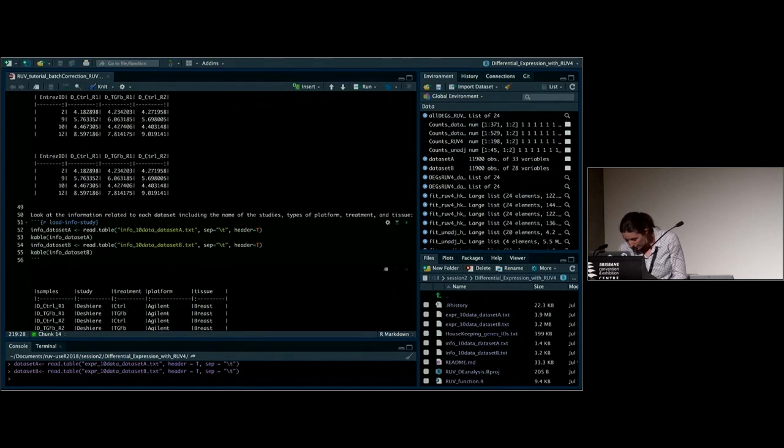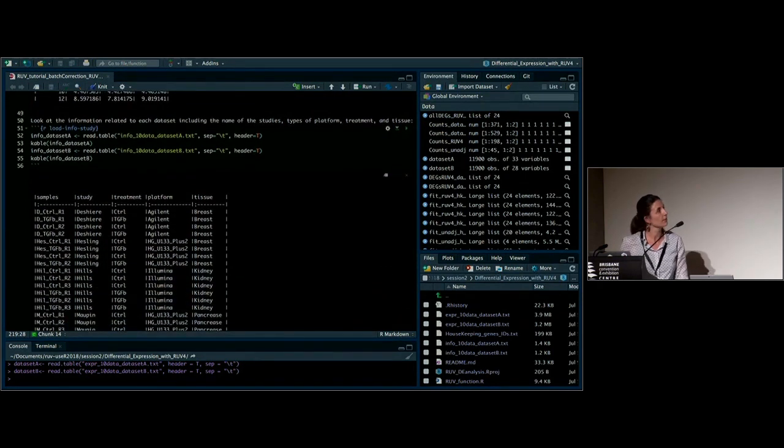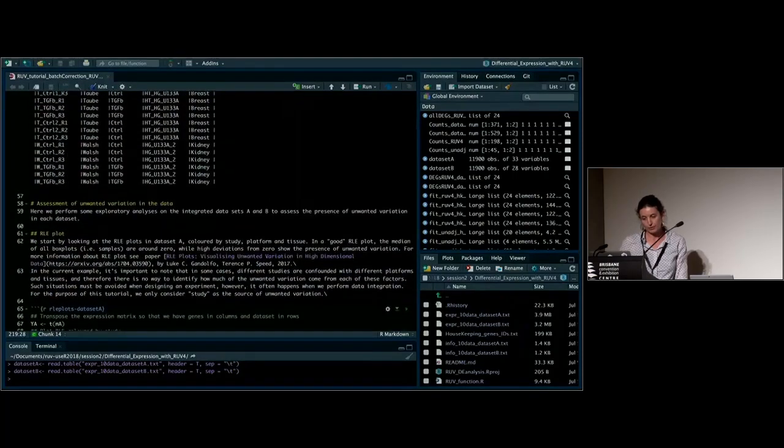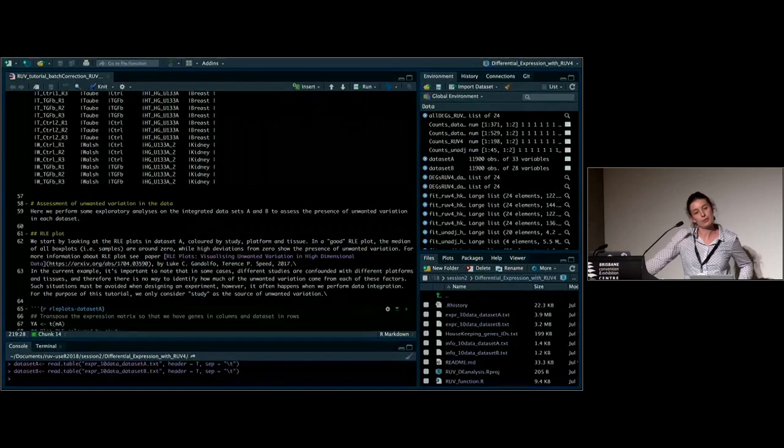We then load the information for each data set, which is the file info10 data set A and B. And so here we can see that we have the information for all the samples. So each row here is a sample, and you have the corresponding study, whether it's control or TGF-beta treated, the platform that has been used, and also the tissue. All right? So the first thing we want to do here is to assess whether we have unwanted variation in our data. So do you have any suggestion how we could check whether we have unwanted variation in our data set?